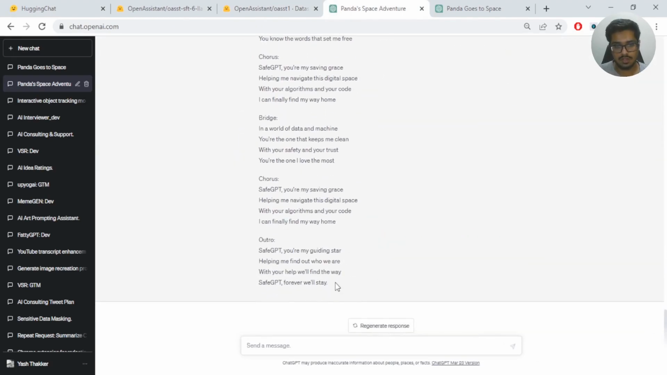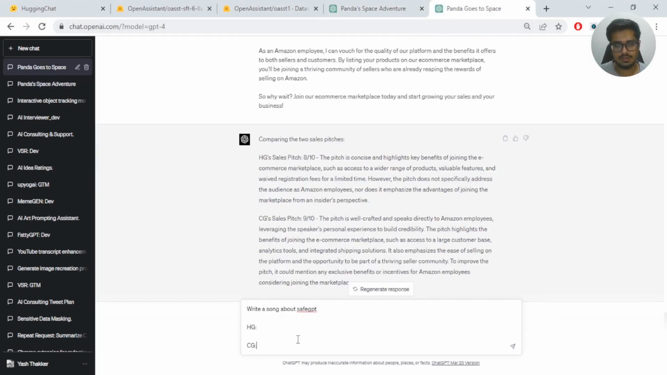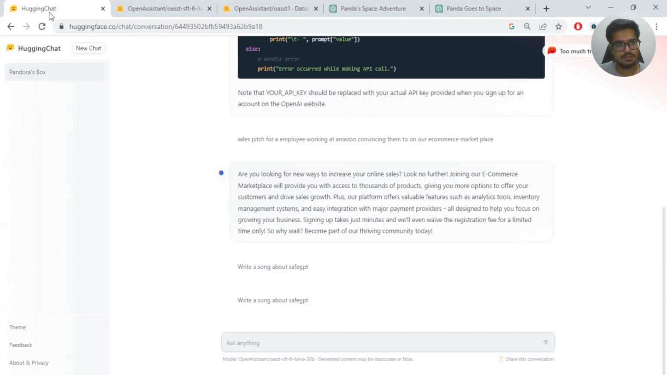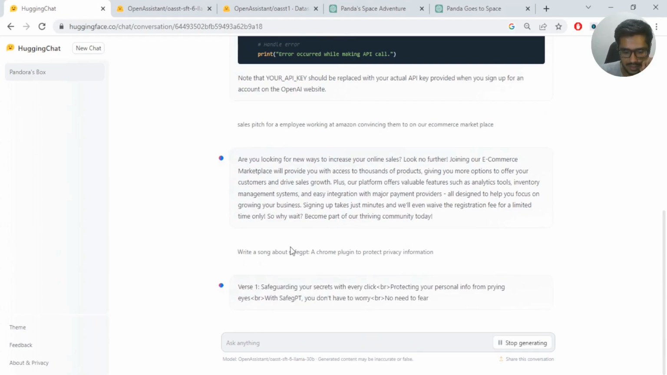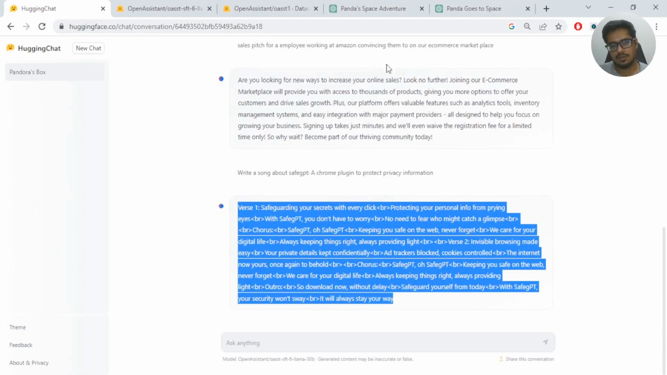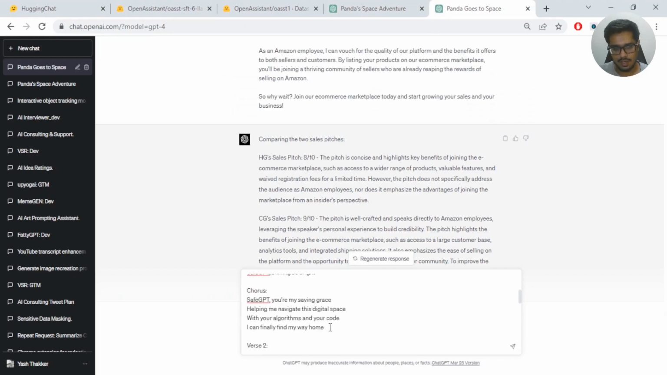Nothing on HuggingGPT so far. The model is stuck. HuggingGPT is not able to generate anything. Let me refresh and give it more context. So this time I'm saying a Chrome plugin to protect your privacy information. Okay, now it's going ahead and writing a song about this. Let's take this and add it here.